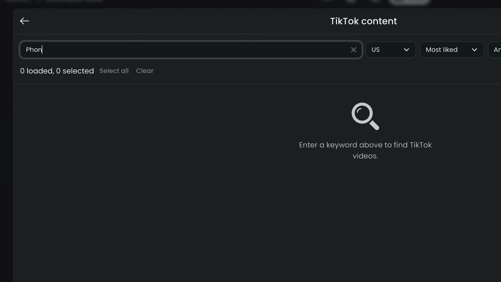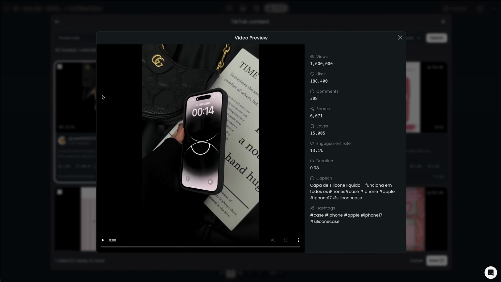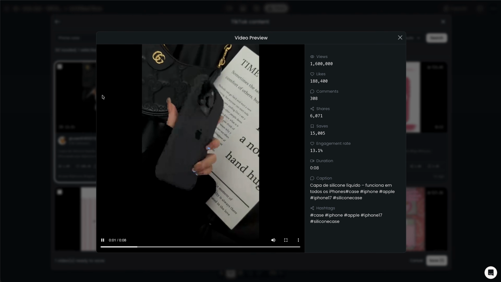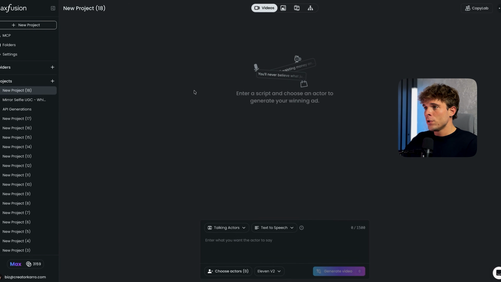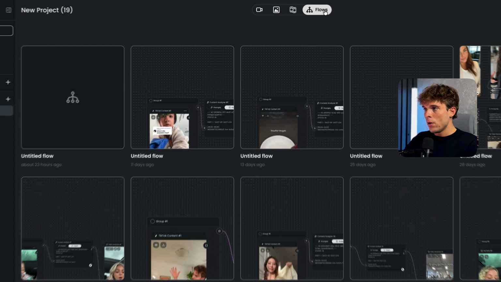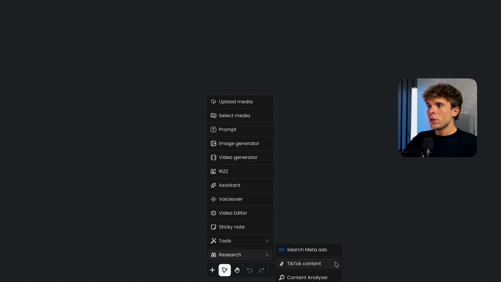The reason I love using Maxfusion is that now not only can you generate UGC videos by chatting with Claude, you can also find the top performing videos in any niche, so you'll never struggle with content ideas. Just go back to Maxfusion, click new project, select flows, and open a new flow. Click this plus icon and select research. You can choose between the Meta Ads and TikTok research tools.